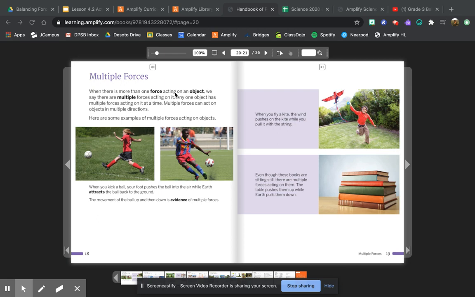When there is more than one force acting on an object, we say there are multiple forces acting on it. Any one object has multiple forces acting on it at a time. Multiple forces can act on objects in multiple directions. Here are some examples of multiple forces acting on objects.